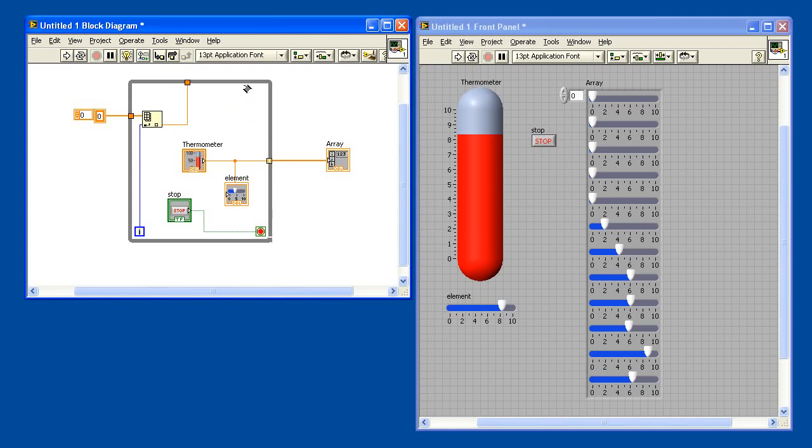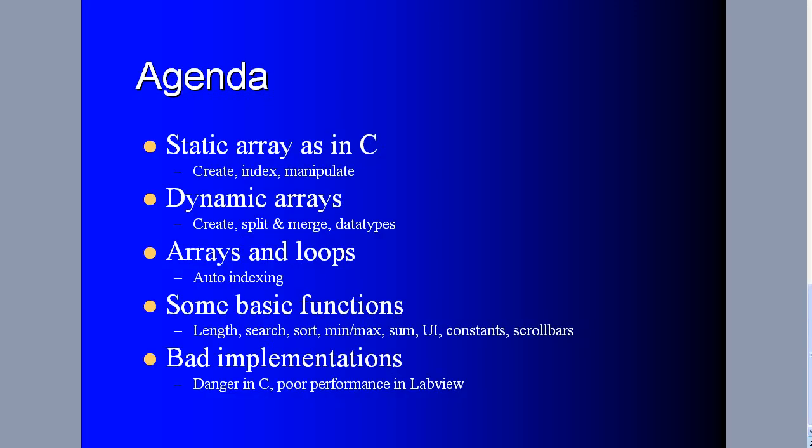This is more or less the most important things that are to be said about loops. Probably you will find some more clear examples of indexing and not indexing in some help or another video. So that was arrays and loops in auto indexing, and now we'll have a look at some basic functions, and let's start with scroll bars.